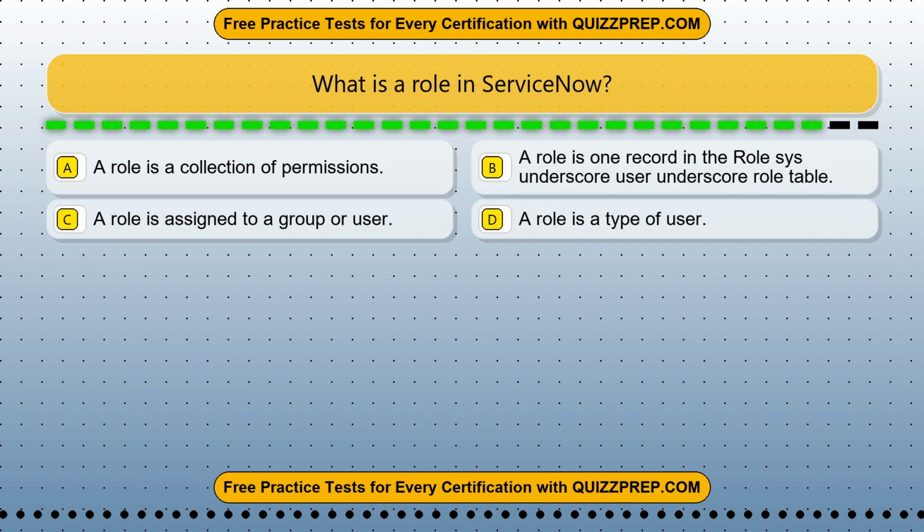Question 165. What is a role in ServiceNow? Option A. A role is a collection of permissions. Option B. A role is one record in the role sys_user_role table. Option C. A role is assigned to a group or user. Option D. A role is a type of user.